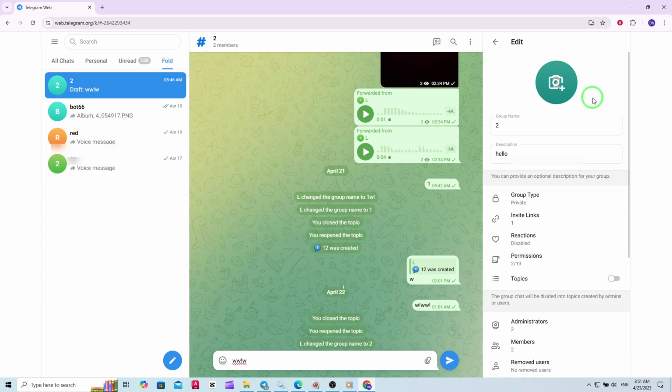That's it. You've just learned how to prevent members from sending videos in your Telegram group using Telegram Web on your PC. For more practical tips on managing your Telegram groups, stay tuned and keep your community running smoothly.